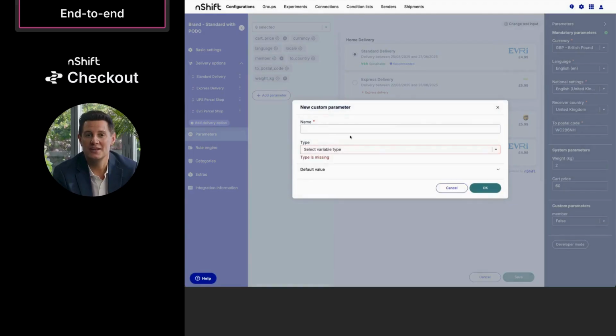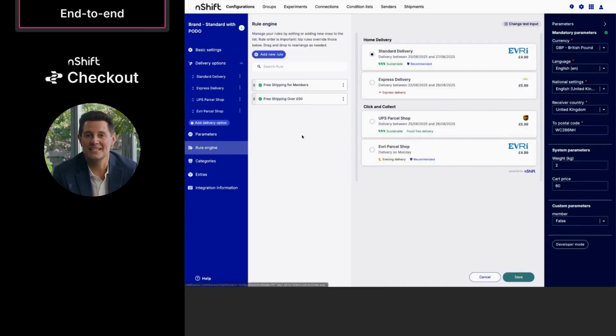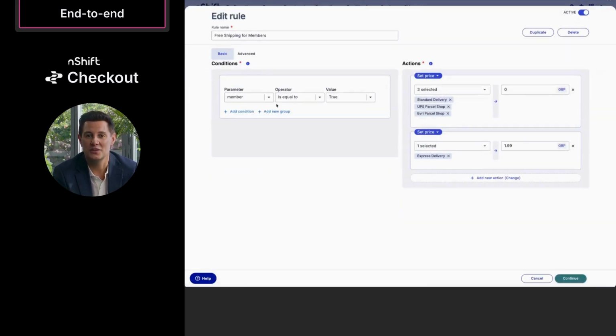The rule engine is an if this then that style rule engine. I have a rule here that says if the parameter members is equal to true, I'm setting the price of the standard delivery option to 0 and express to £1.99. Other actions you can take include enabling and disabling options, changing estimated delivery times, and changing the position, text, and title. There's also an advanced editor that allows you to write standard basic syntax.